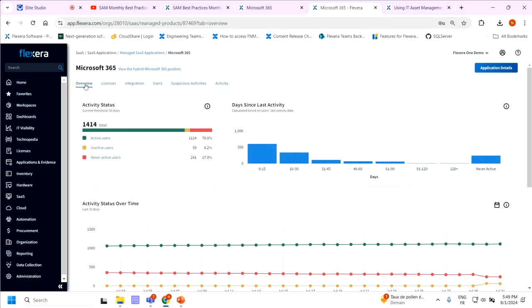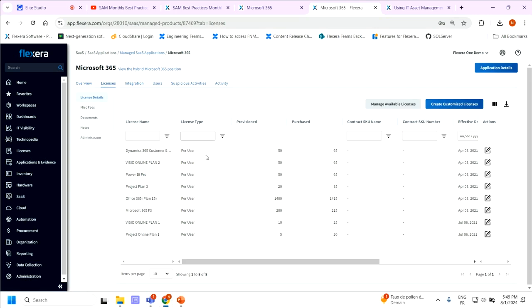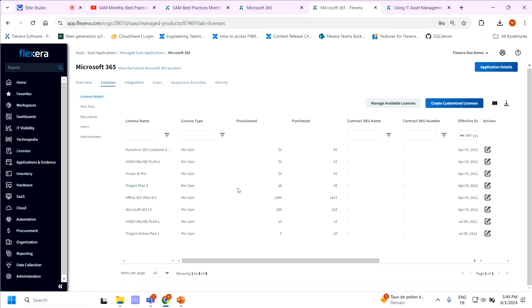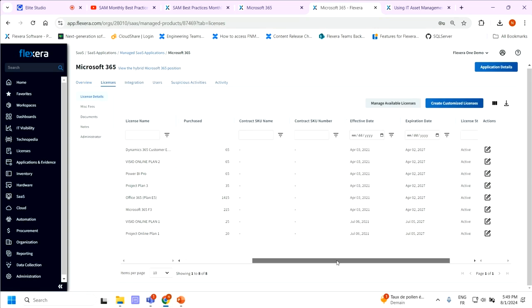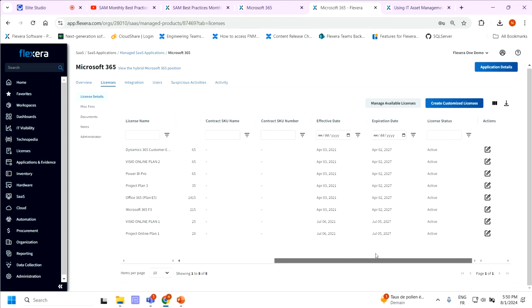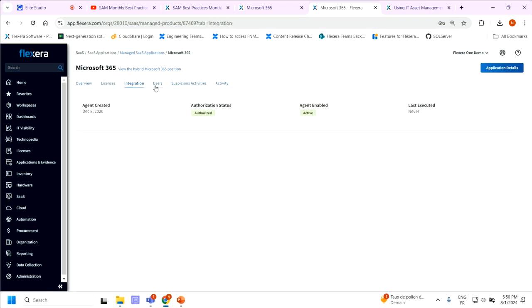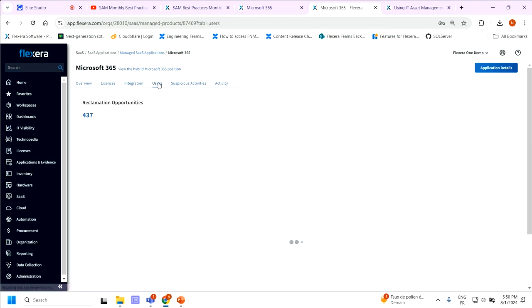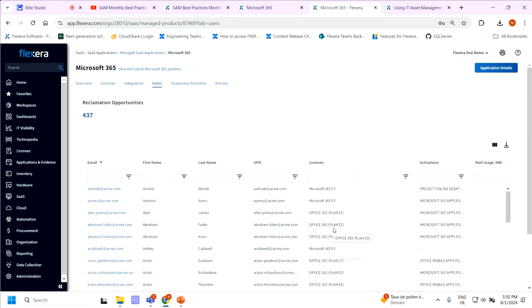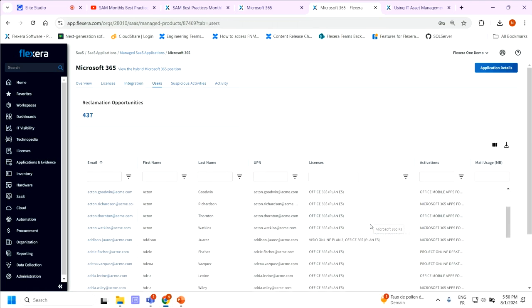You get a view, which is the overview. You get the licenses, which is a slightly different approach than ITAM in terms of naming convention. So an application is linked to licenses, and then you get a view on the integration, not very exciting, but also the list of users from the last import, of course. And here you see some interesting data.